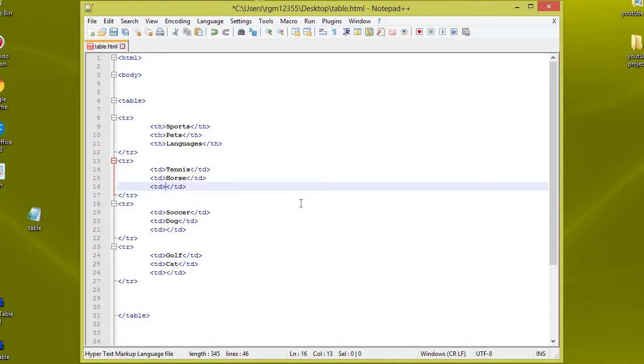Alright, and we'll say PHP, HTML. HTML is a hypertext markup language. It's actually a markup language. So, JavaScript, just like that. You can pause the video anytime.